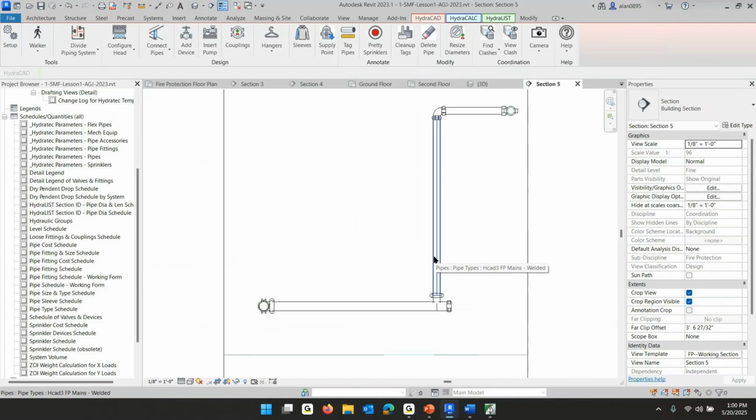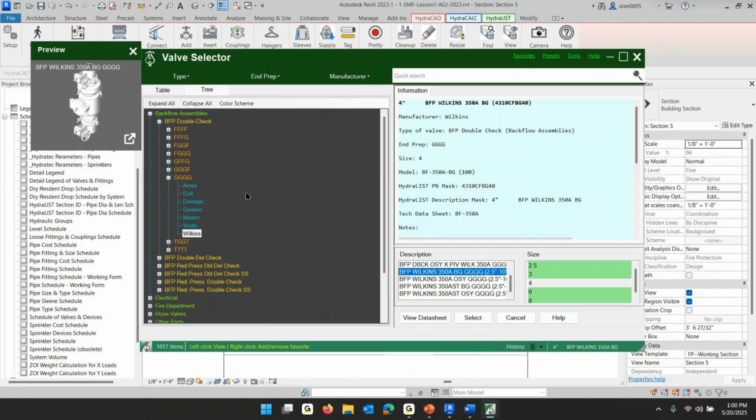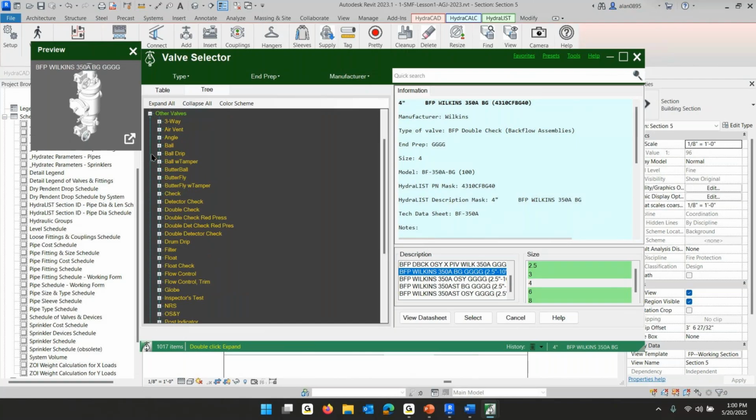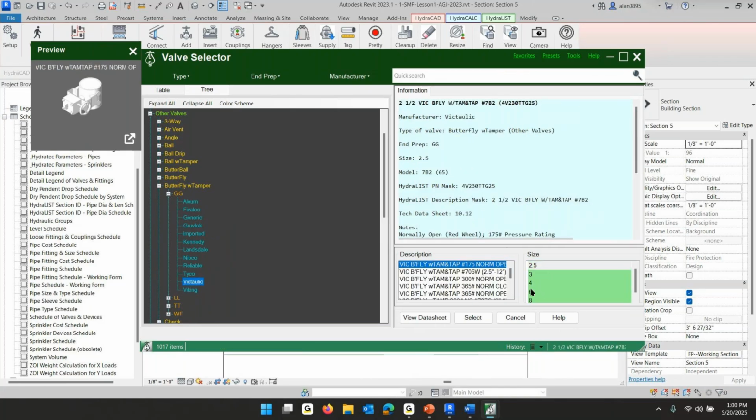Now I want to put a 3 inch butterfly valve in here. I'm going to type AD. I'm going to collapse the backflows, and I'm going to pick up other valves, and I'm going to find a butterfly with tamper. I'm going to go to groove and pick Victaulic. And I'll get a 4 inch one. No, I want a 3 inch one, and I'm going to select that.